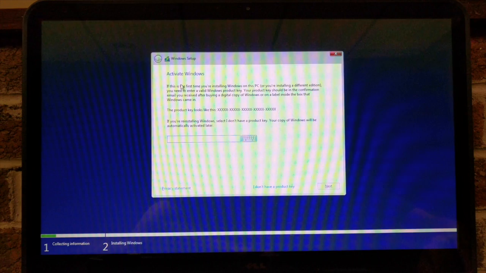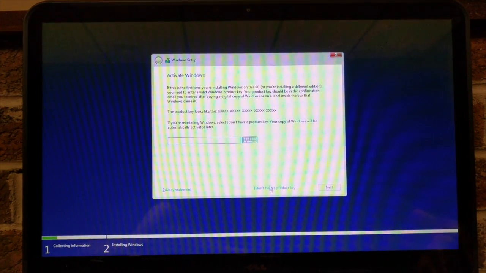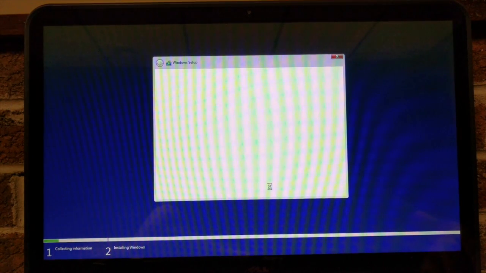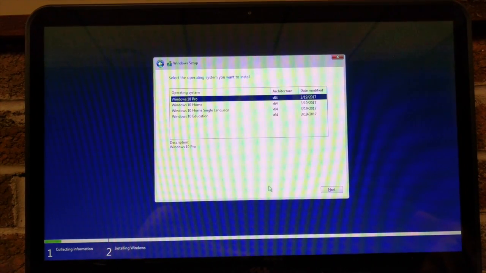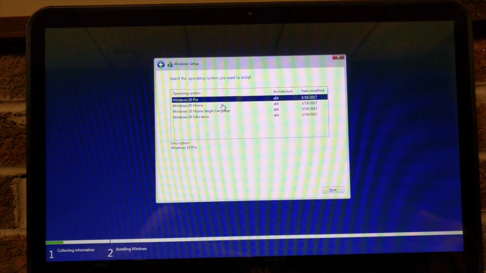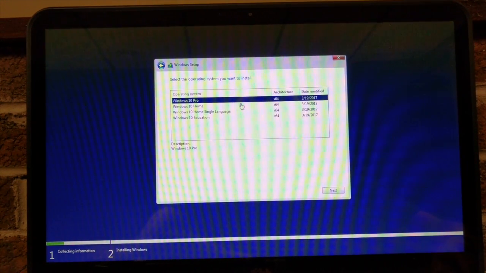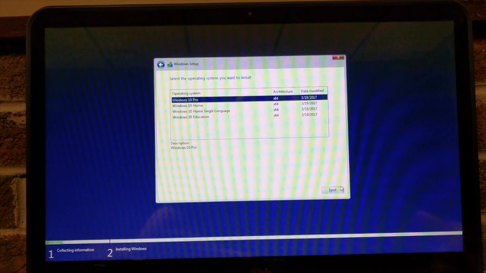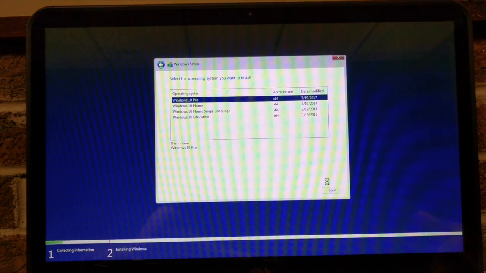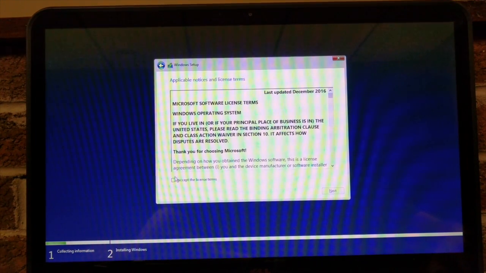And this is asking for the activation key. Right now I'm going to click I don't have a product key, because Windows 10 will go online, find that information, and it'll be backed up fine. Couple of options here. Let's go ahead with Windows 10 Pro. Accept the terms.